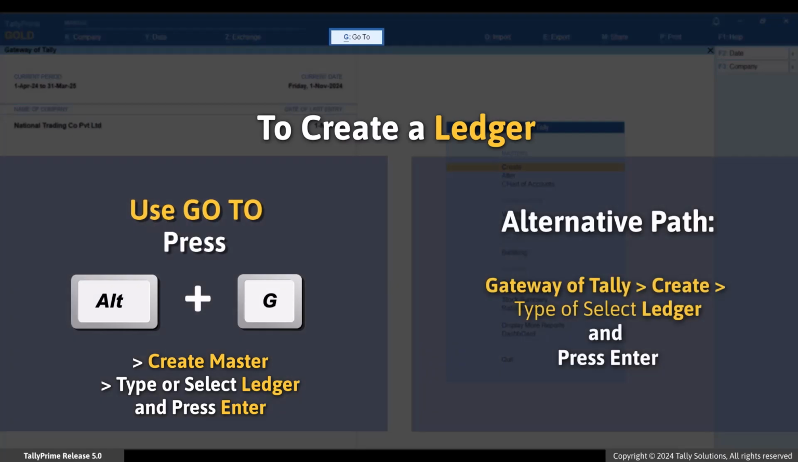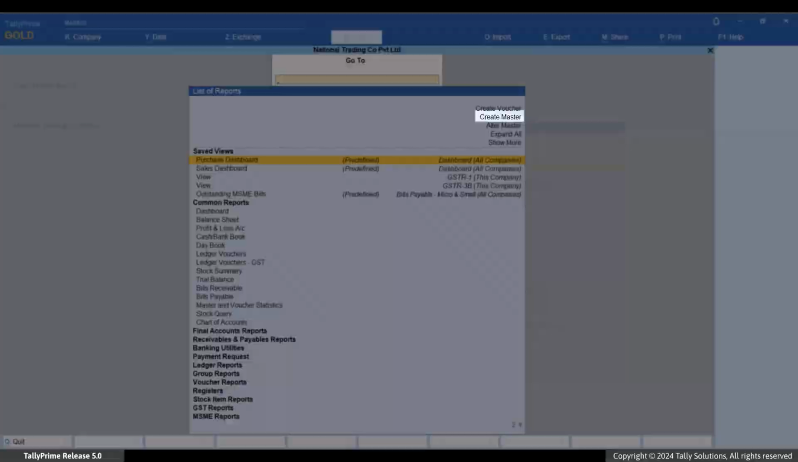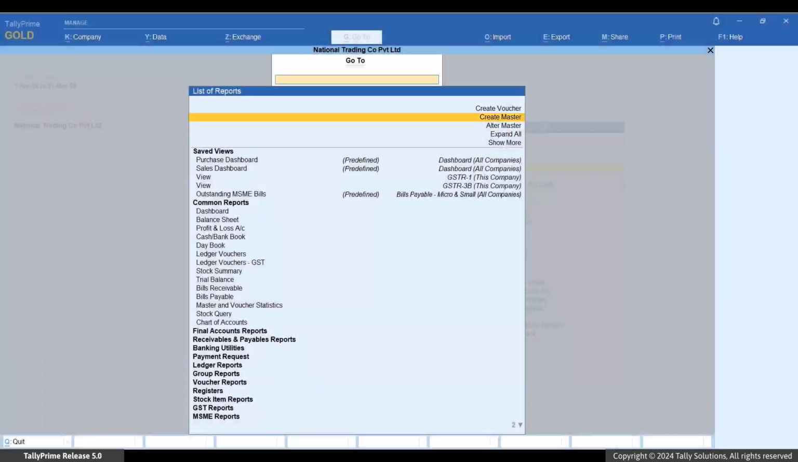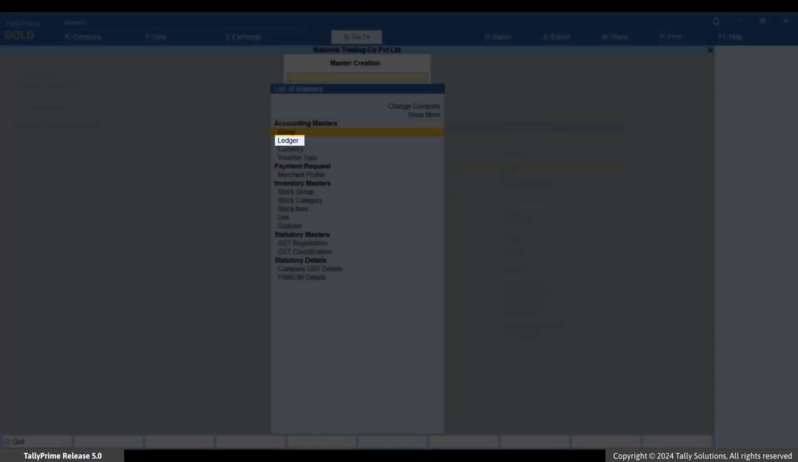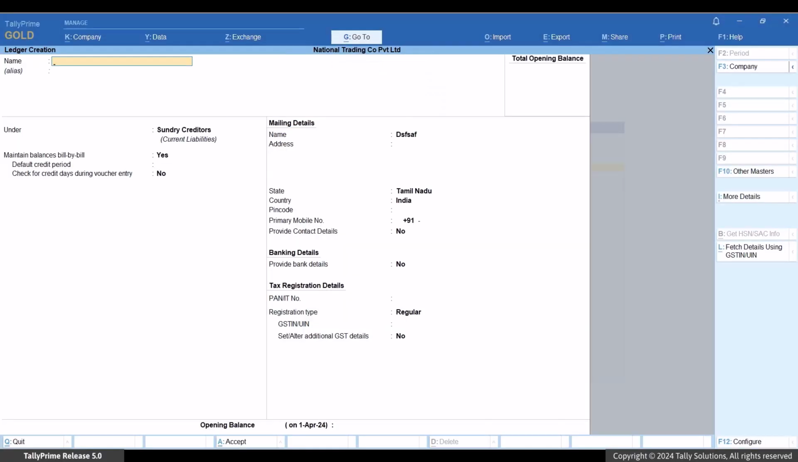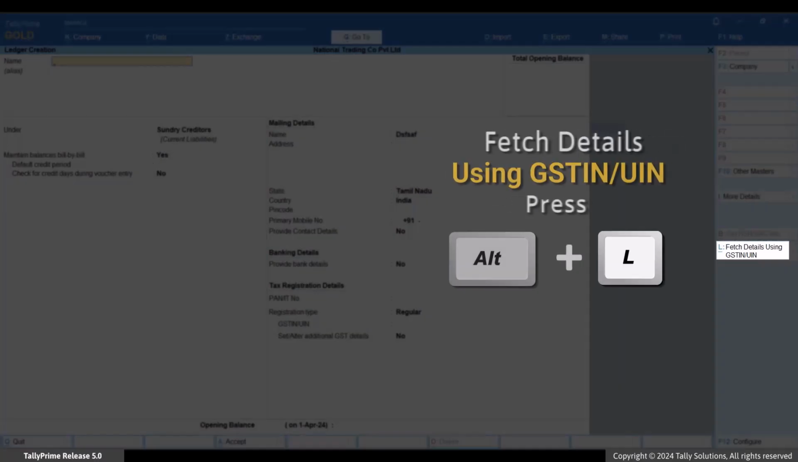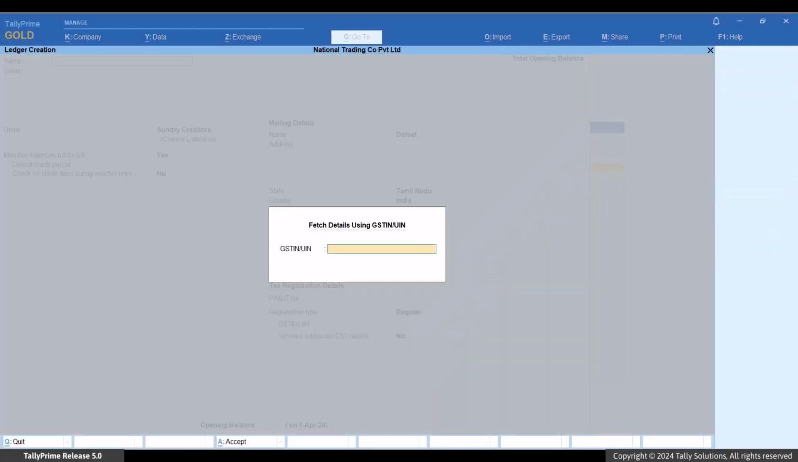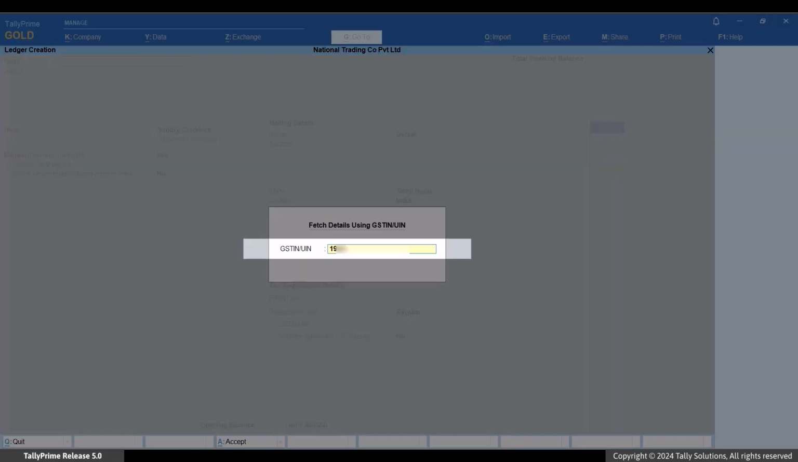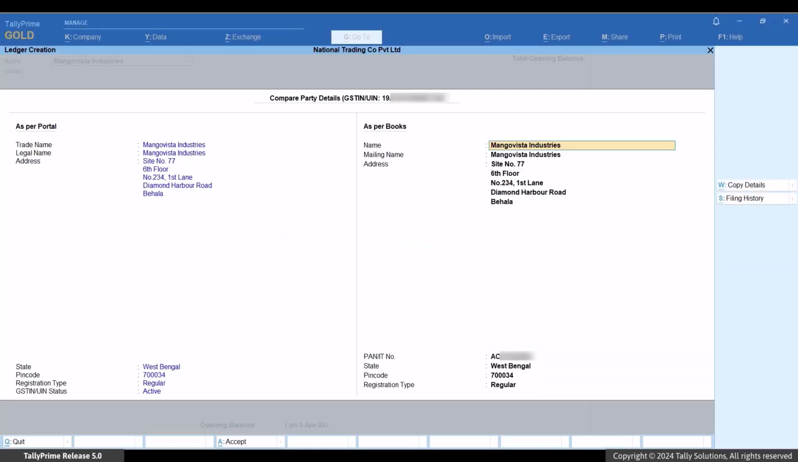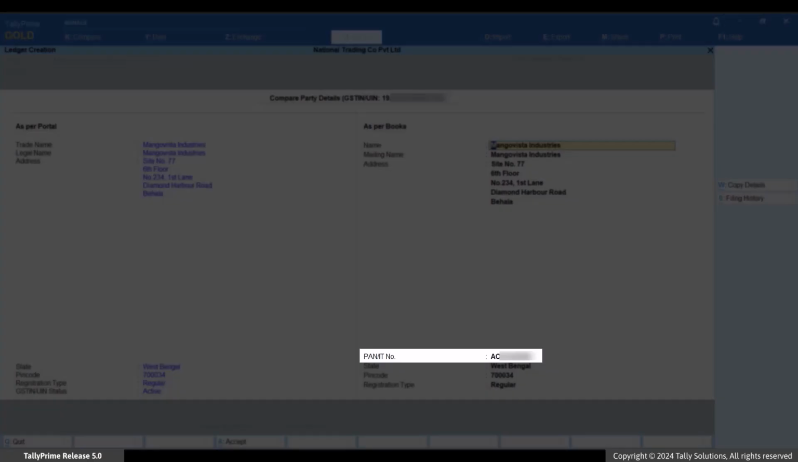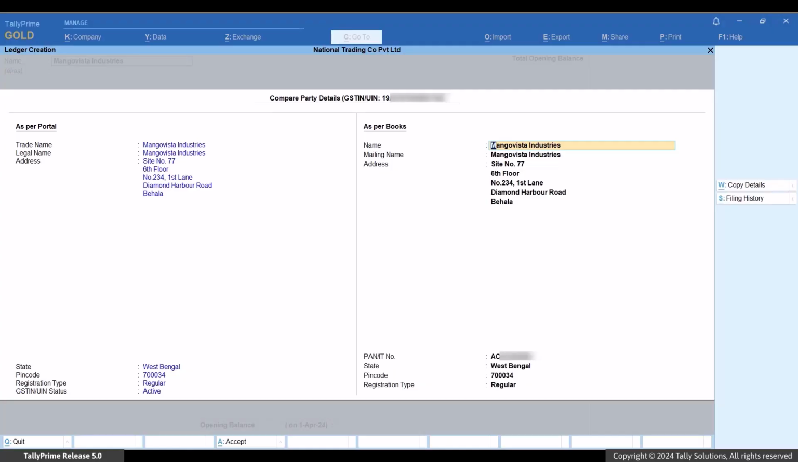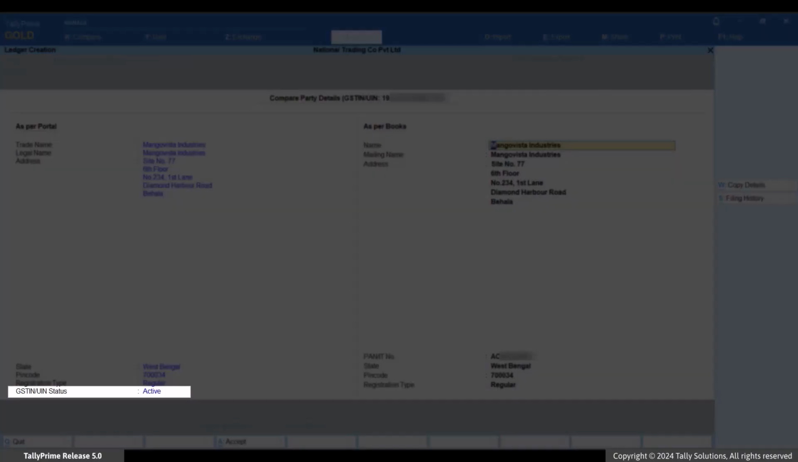Press Alt-G. Create Master, Ledger and press Enter. Press Alt-L to fetch details using the GSTN or UIN. Enter the GSTN or UIN and there you go. You've got all the details of the party. You get PAN and other details such as registration status of the party.